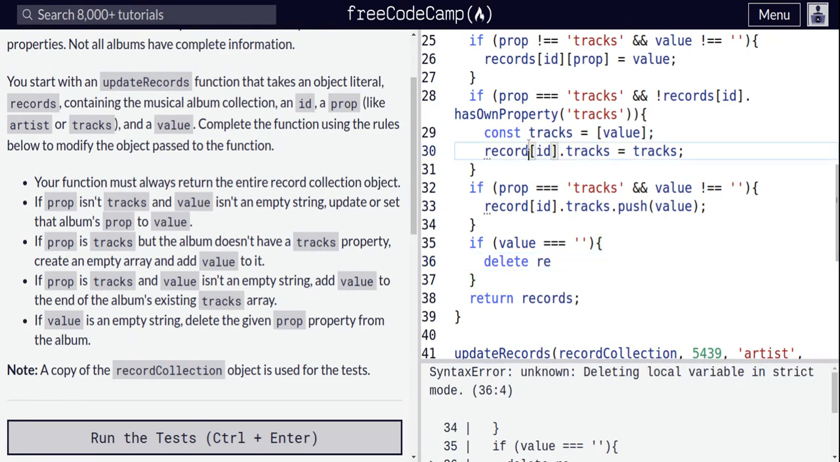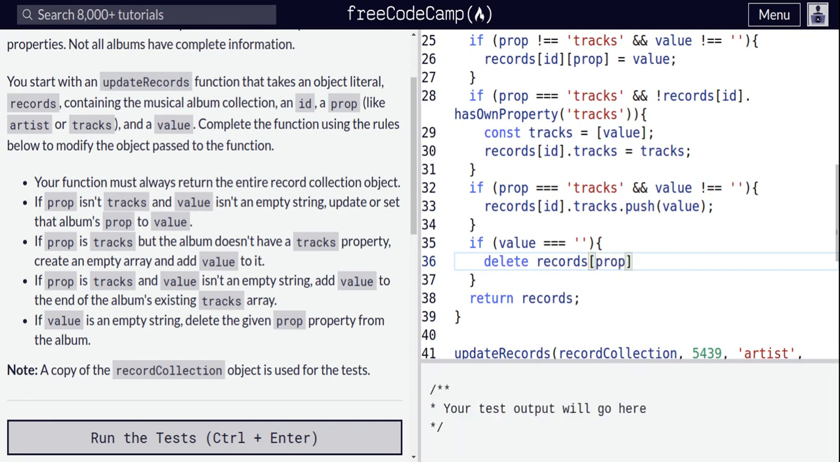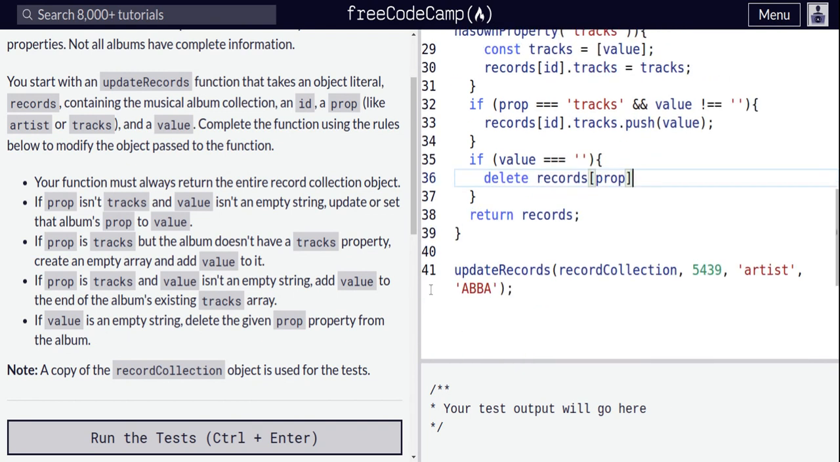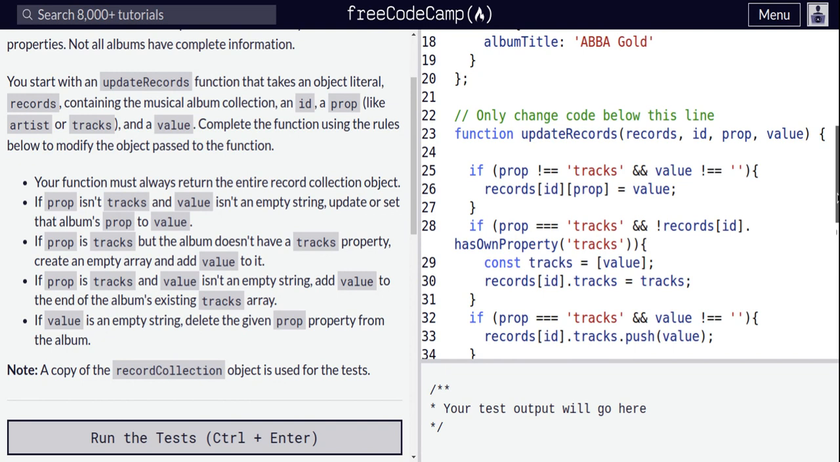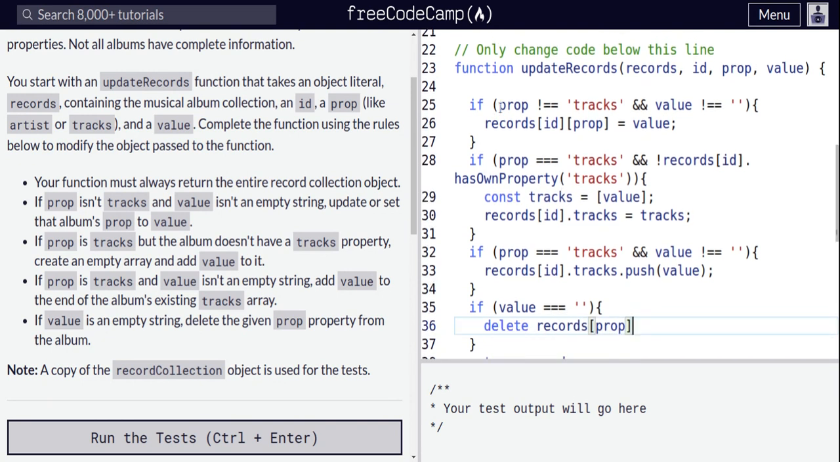So I've been making mistakes here. This is plural, records, prop. So yeah, okay, let's look at this and make sure that it looks good.